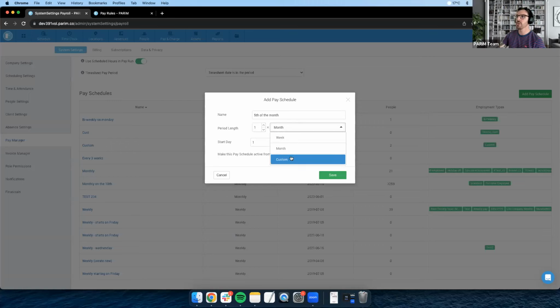We can have week or custom, but we just want to keep it 1 month. We have the start day, which we will put as the 5th. You also have the option to do it on the last of the month. Very straightforward. The reason we have this is because not every month is 30 or 31 days, so the system will recognize this. The pay schedule will be active from the 1st of the year. Go ahead and save it.